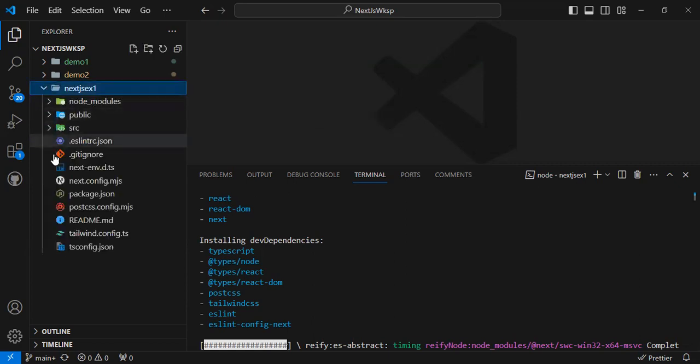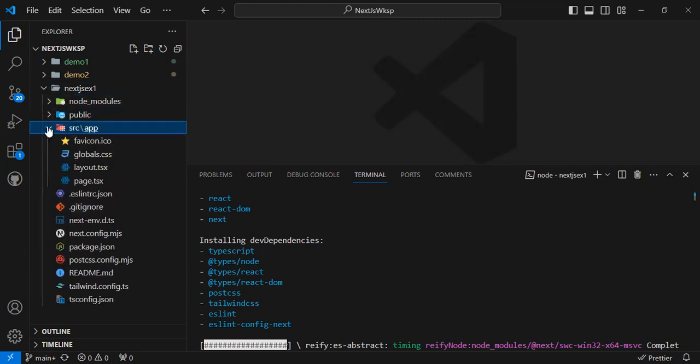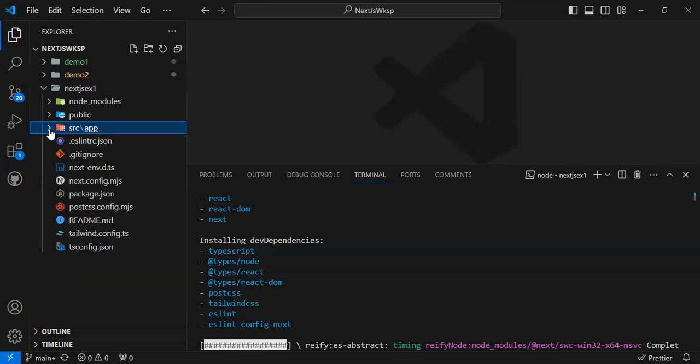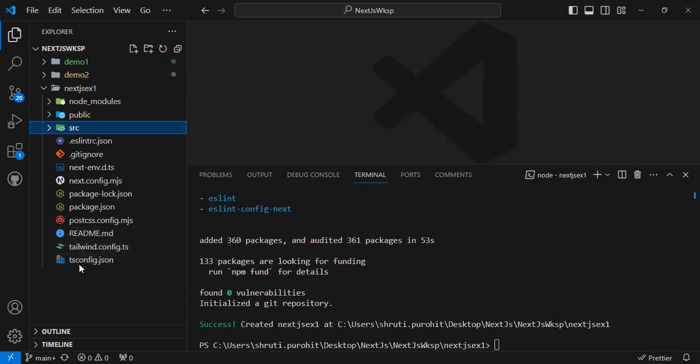Now you can see the file and folder structure contains node_modules, public. We recommended the SRC folder, and under that we selected the app router, so there is an app folder. Then there are the configuration files, mostly for Tailwind. Then tsconfig is there, PostCSS config is there, package.json and package-lock.json, and the Next.js configuration files. So we are not going to touch these configuration files.